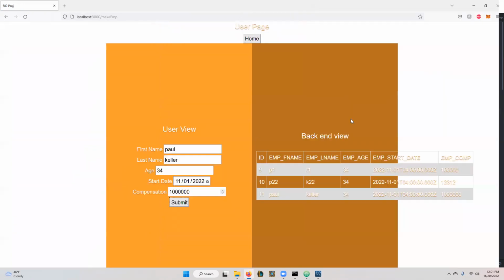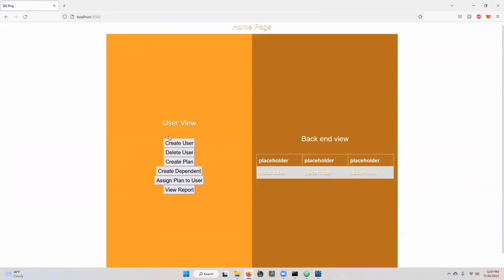Let me make this a little bit bigger so it's easier to see. Apologies for my margins on this. It's a different screen than I usually use. But as you can see, what I've just punched in is there. Paul Keller, 34. Here's my start date that I just punched in and $1 million in compensation. You can also see that I've added some things in here to test and to make sure that this all looks good.